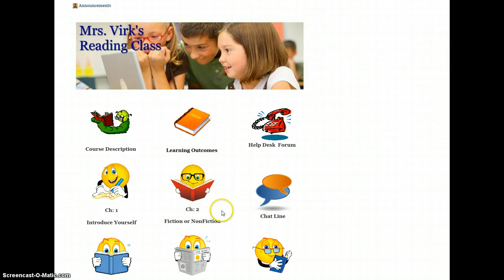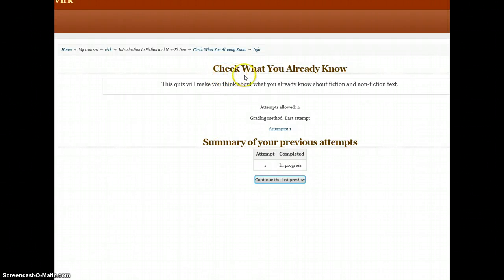Chapter 2 sets the stage for learning by activating students' prior knowledge about fictional and non-fictional text. It provides for a formative quiz which allows the students to realize what they already know or do not know about fiction and non-fiction text.